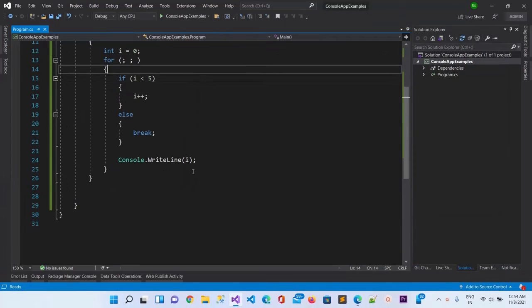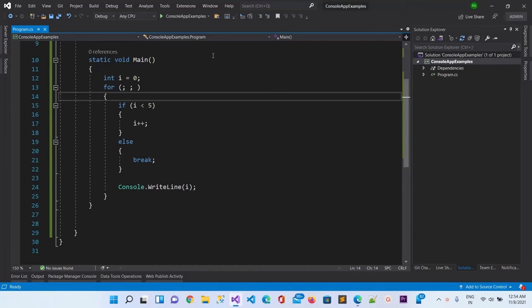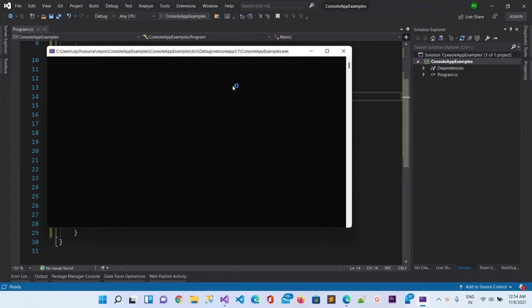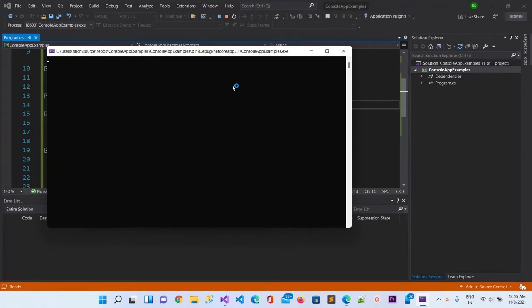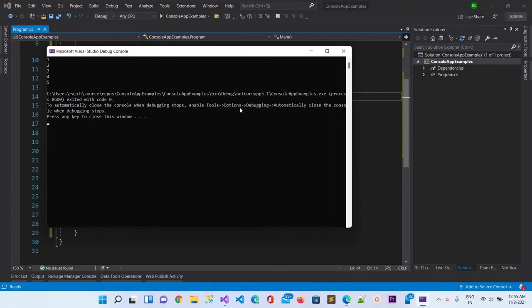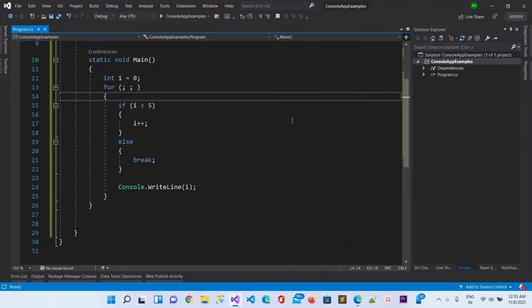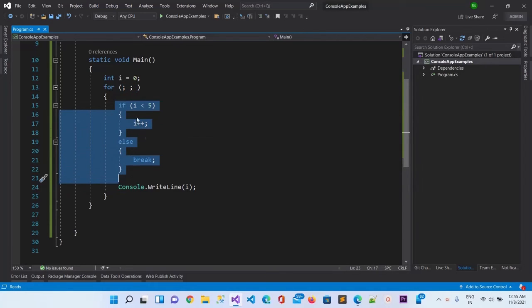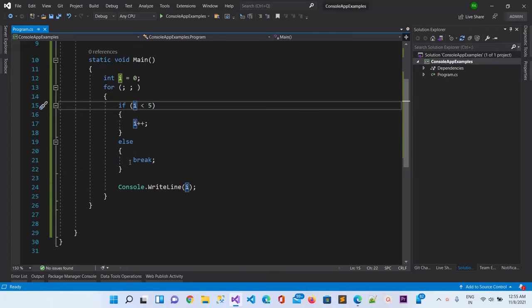Okay, let me run this program once again. Yes, you can see the output is 1, 2, 3, 4 and 5. You might be a little confused here, but if we put it like this, then it will run infinitely if we do not put any condition here. But you can see there is a condition.